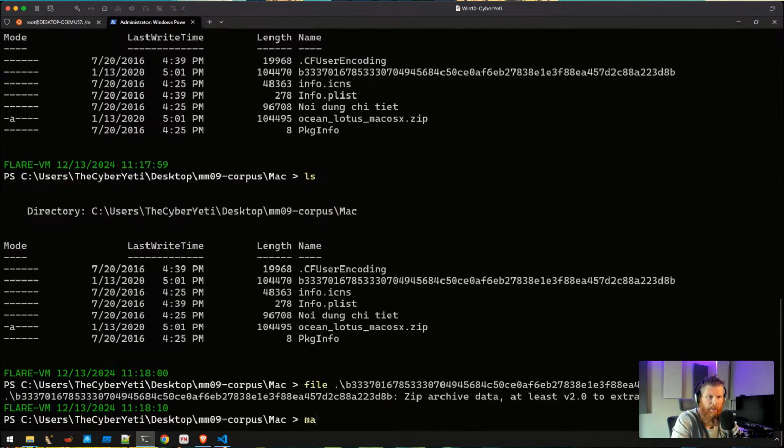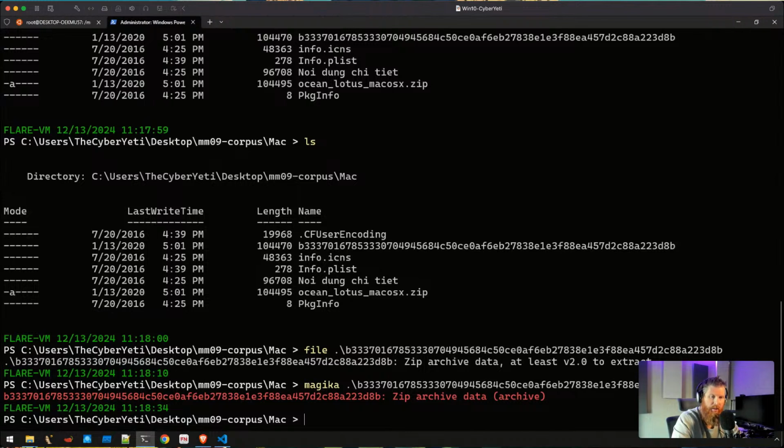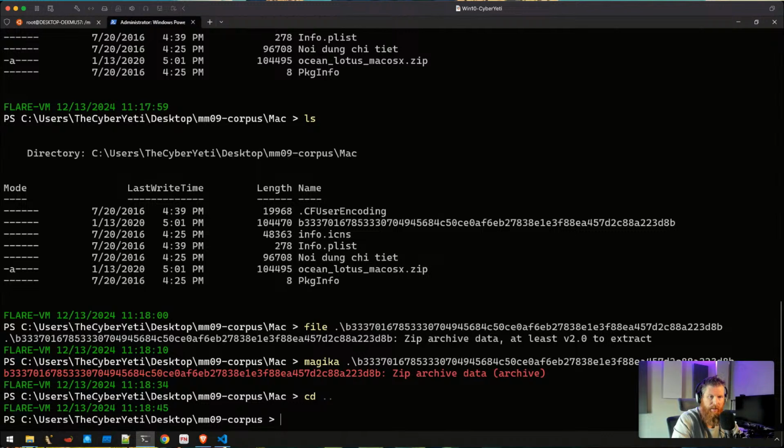There's another tool here called Magika. Magika was released by Google earlier this year. They have a good technical paper out there if you want to read about its approach. The idea with Magika is that it's supposed to help better detect unstructured data, unstructured file formats. I don't think that's going to be the case here. I think it's probably going to tell me this is a zip file. Yeah, it sure does. But we'll take a look at some other samples in a moment where Magika really does help out a lot. So let's back out of here.